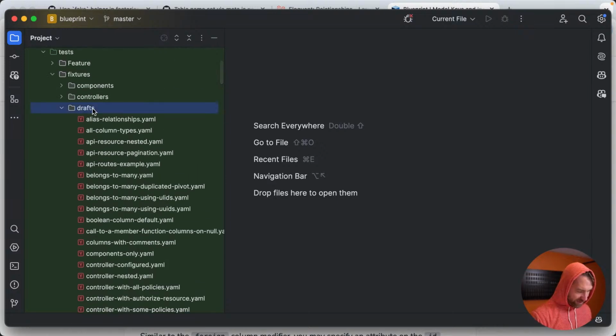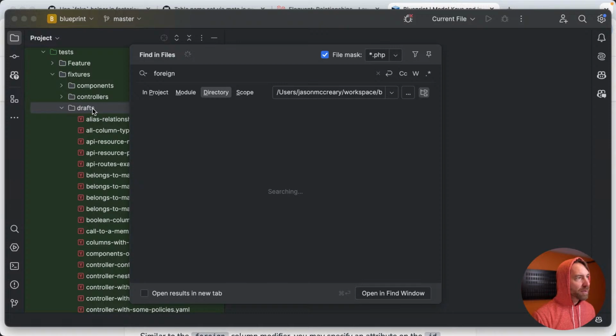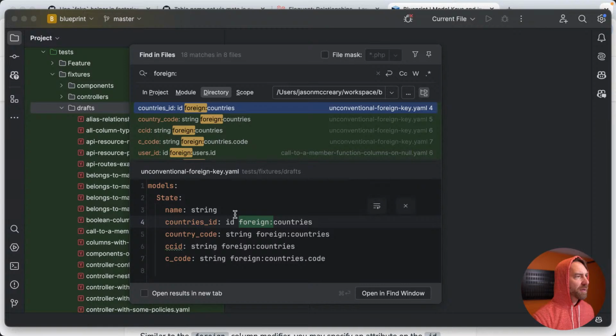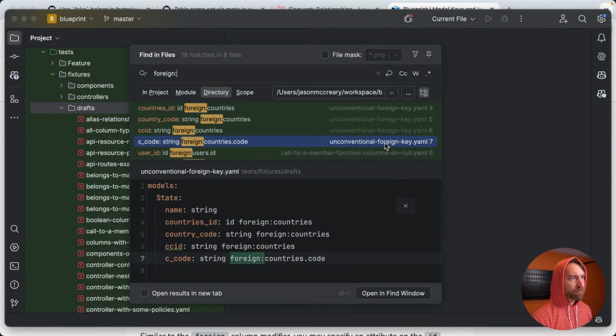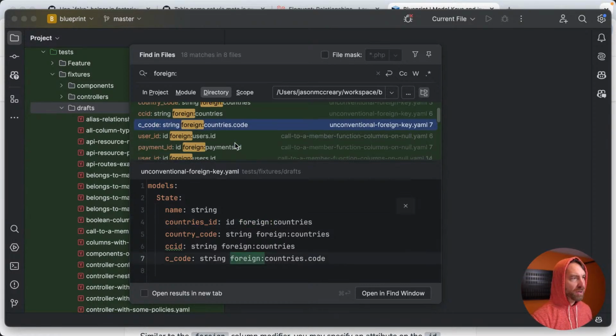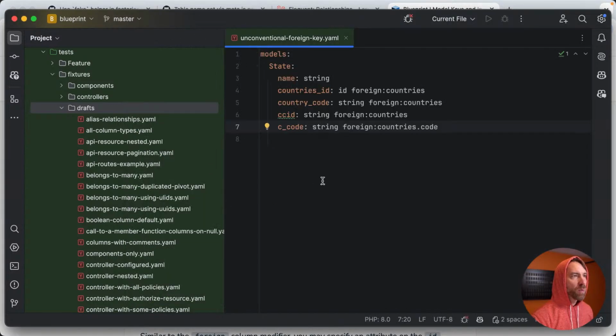I'm surprised there's not a foreign. Do I not have this example already? Foreign colon countries. Here you go. Here's an unconventional foreign key name. What does this generate? Here's a user's ID. Call to a member function columns on null. Okay, strange. Where is this used and what does it generate?